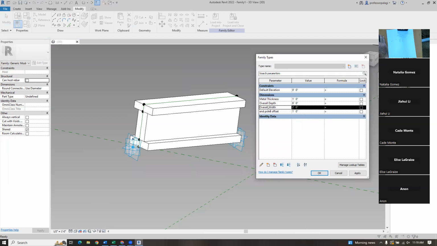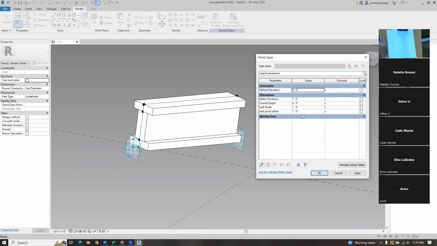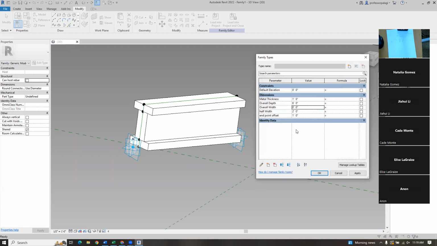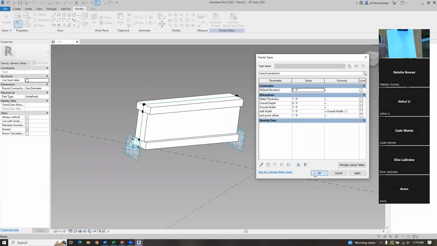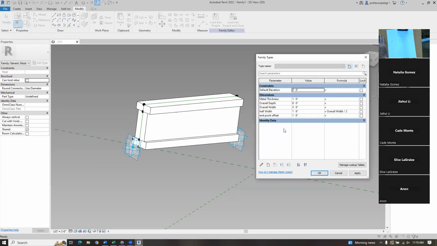That parameter. So I'm actually going to come back in. I'm going to rename this one and say it's actually half width. Right, because that's what it's controlling, half the width. I'm going to make a new one, say overall width. And now I'm going to take that overall width, copy, put it in half width, divide that into overall width, 3 feet, should make 1 foot 6. Apply, okay. Now it doesn't look right because that metal thickness is ridiculous. So let's say 2 inches.